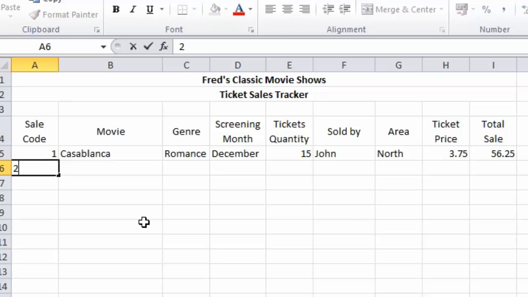So I'm going to type the number 2, which you may have guessed. Tab across again, and we'll put Gone with the Wind in there.